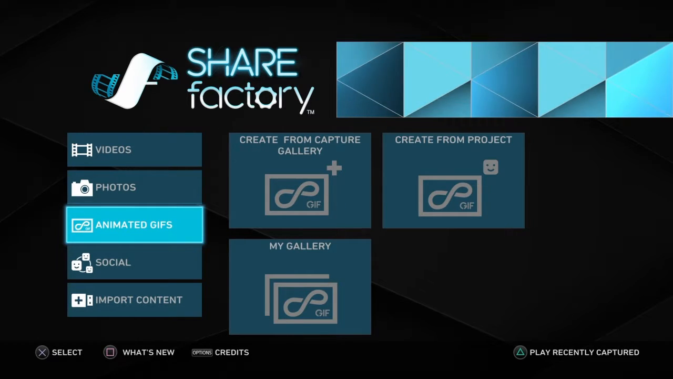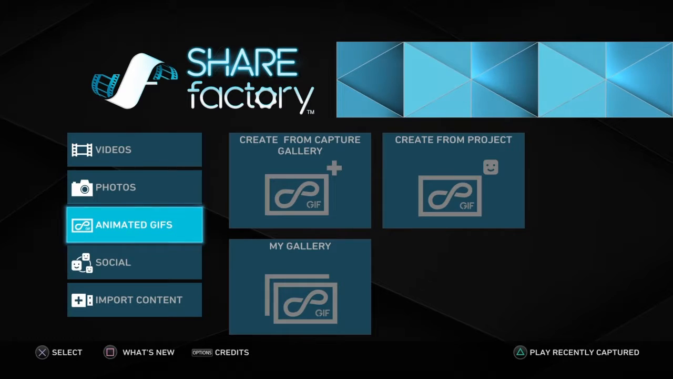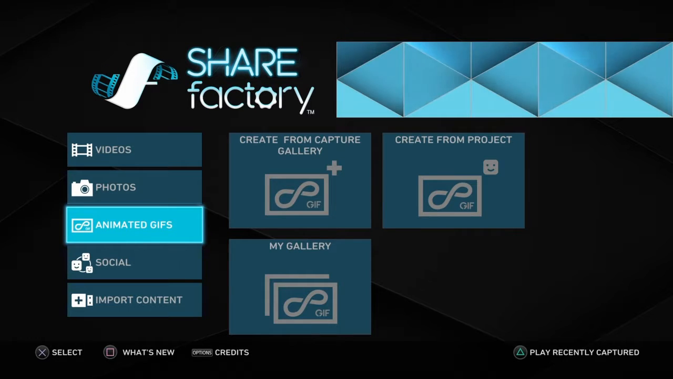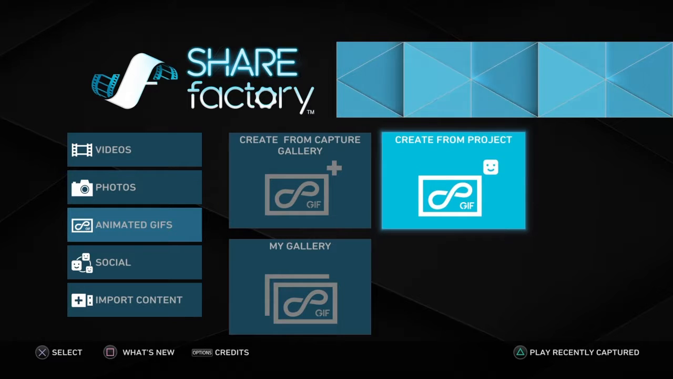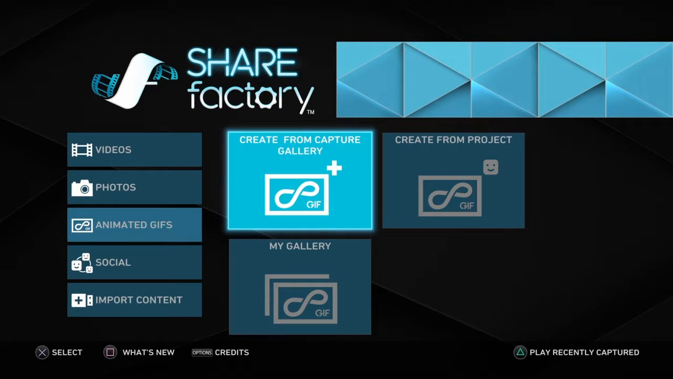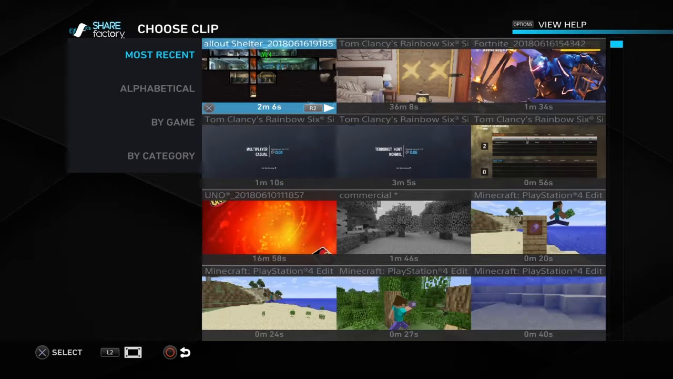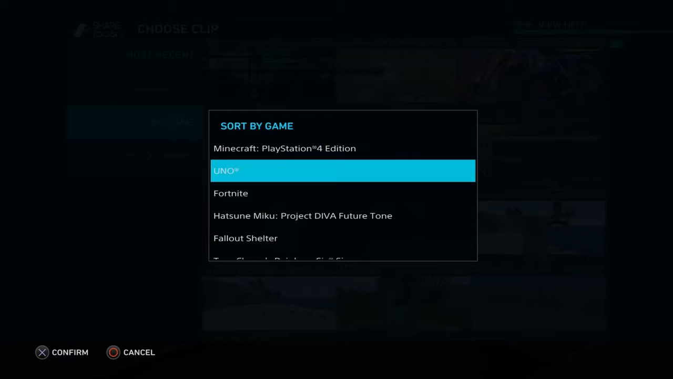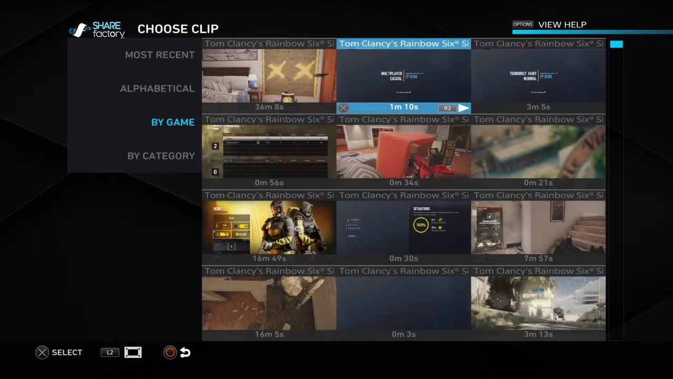Animated GIFs. Alright, now we're talking about animated GIFs. So these are pretty easy to do, so I'll create one to show you. I made a few, but we'll just make one, so we gotta find a clip to use from a game. Any game really, doesn't matter. I'll just use one from Rainbow. Oh, I already know where I'm going.